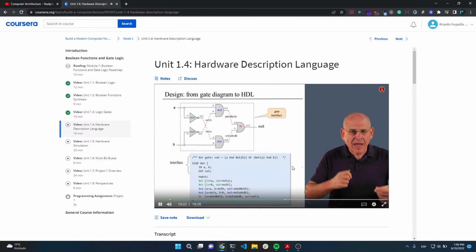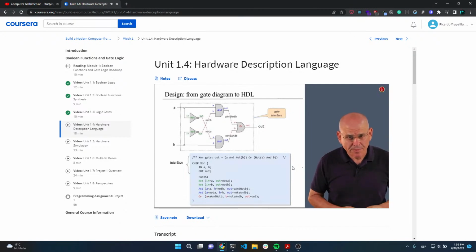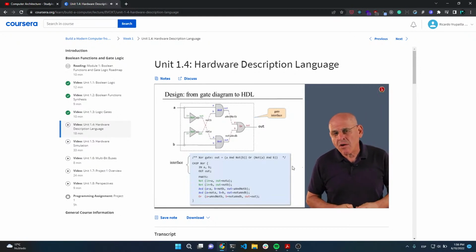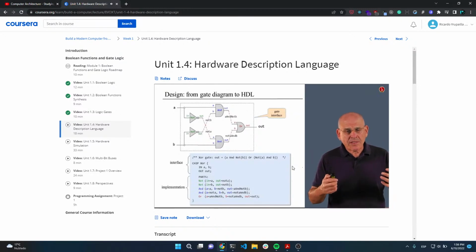Notice, by the way, that I use the words gate and chip interchangeably, and that's perfectly okay. A gate for me is simply a simple chip. All right, so the HDL file is nothing more than a textual description of the gate diagram that we see at the top of the slide.